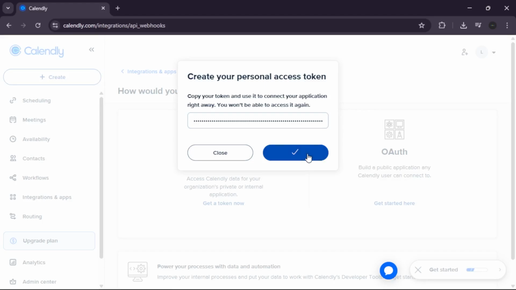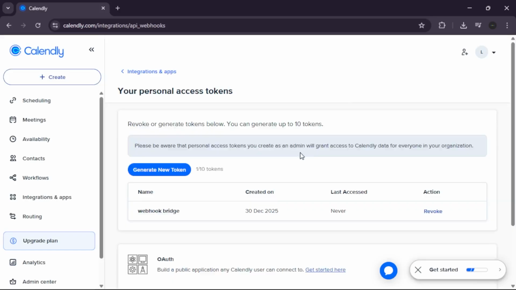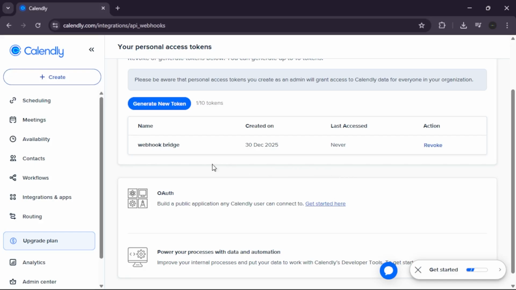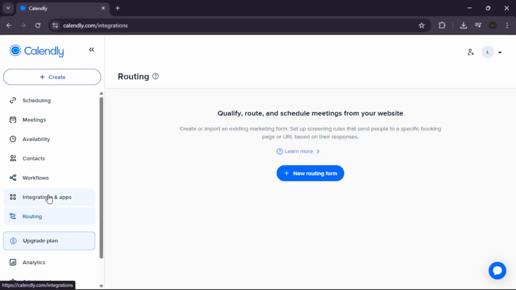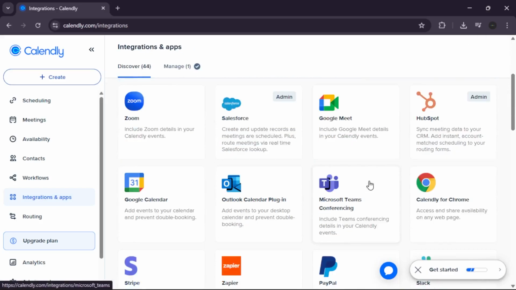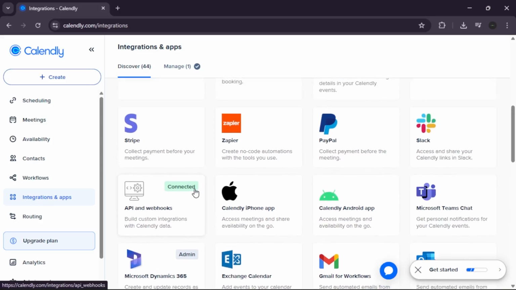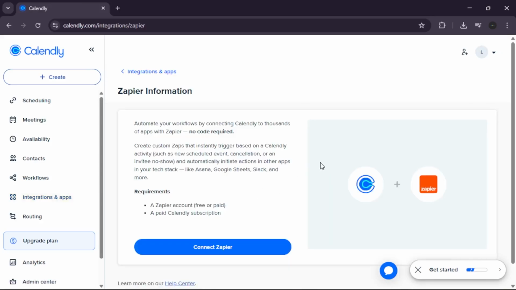Step 2. Set up your destination or endpoint. Webhooks need a place to land. You'll need a URL from the app you're sending data to. If you're using Zapier or Make, create a new workflow and select Webhook as the trigger to get your unique URL. If you're testing, you can use a tool like webhook.site to quickly see the data move in real time.